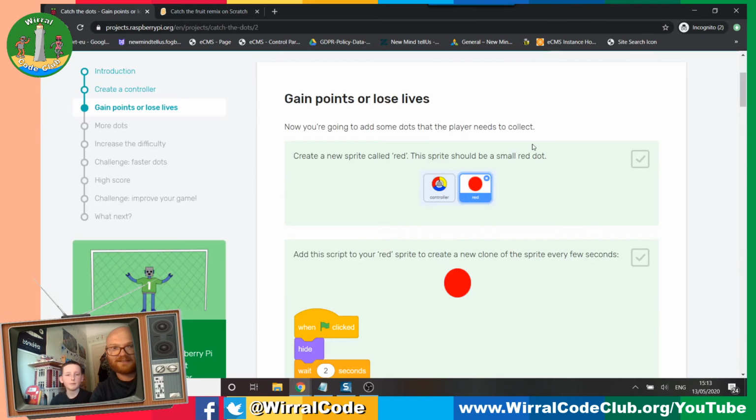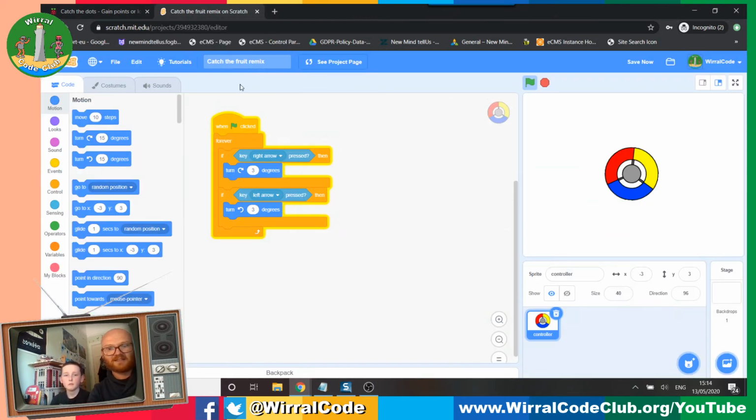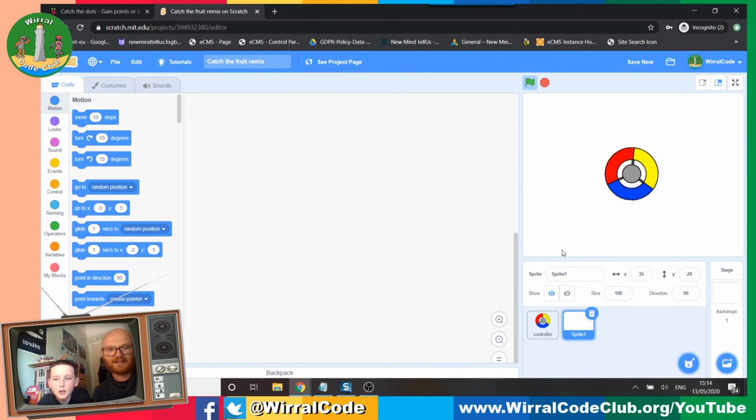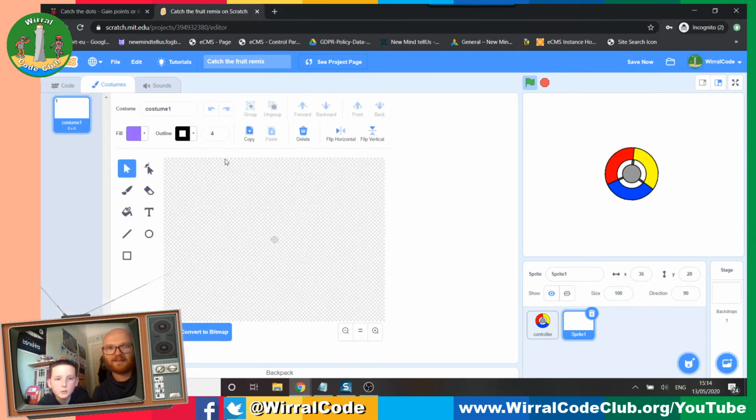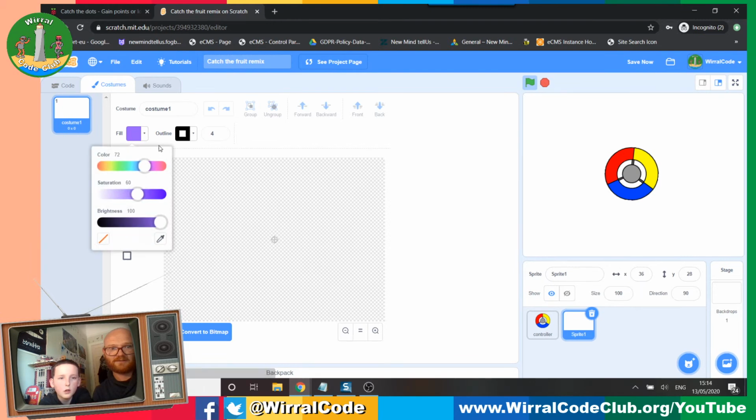So we move on to gain points or lose lives. Now you're going to add some dots that the player needs to collect. Create a new sprite called red. This sprite should be a small red dot. So, John, do you want to click on the sprite icon in the bottom right? So down here, and then are we going to paint it? It's the paint button, yeah. Click on the icon, and then go to costumes. So it's the circle tool, yeah. And there's colour, choose red.